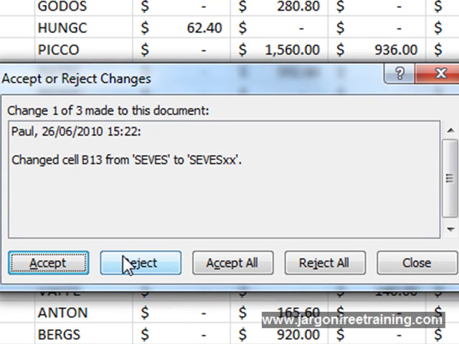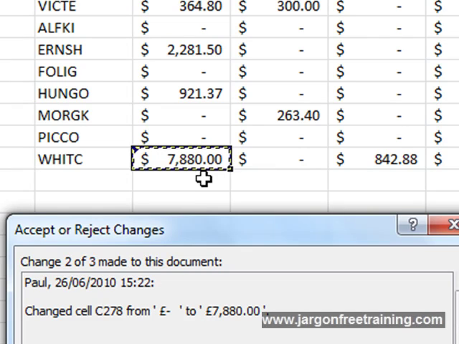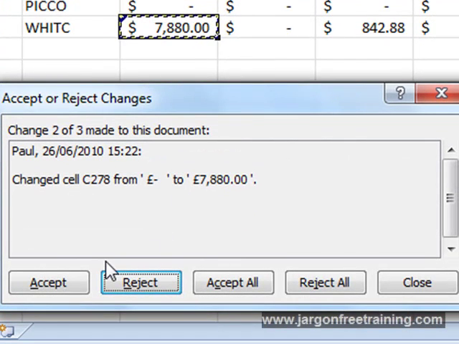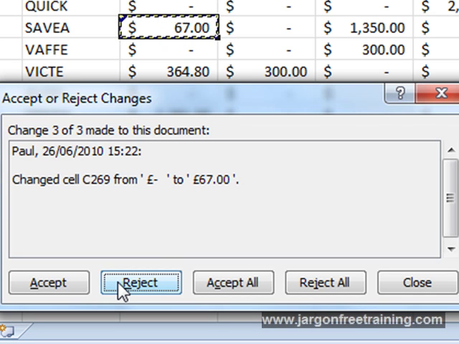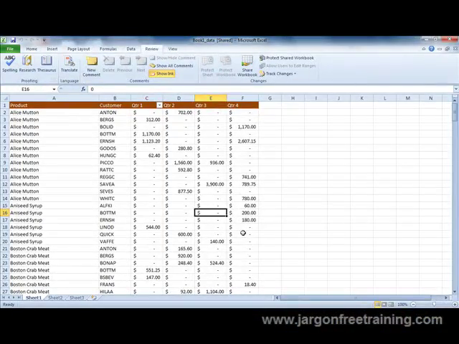So what I'll do is I'll reject it, and now it moves to the next cell where there's a change, which was here. Brings it up in a little box here. Again, I'll reject this one as well, and also this one I can reject. In this case I think I'll actually accept this one. So that's how we can use the reject or accept changes option.